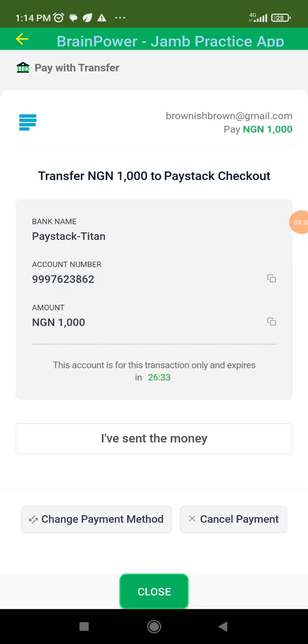So I suggest you make use of two different phones at this stage, so that this particular page will be open while you transfer with your other phone. You get? You can still make use of USSD to do the transfer. But if you are using the same phone to do the transfer, then you have to be smart enough. You just minimize this page, then open your bank app. When your bank app finishes loading, come back here, copy the account number, paste it on the bank app, then carry out the transfer.